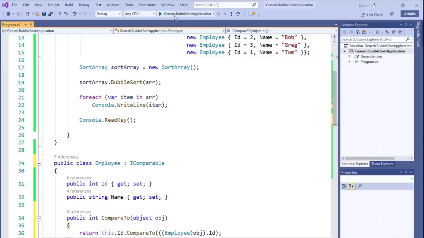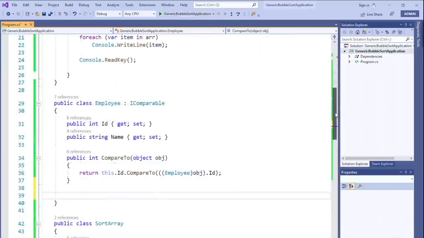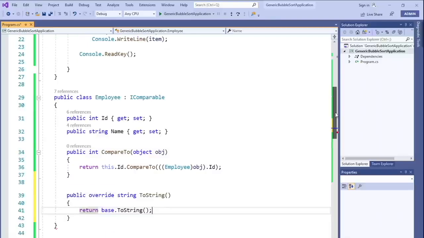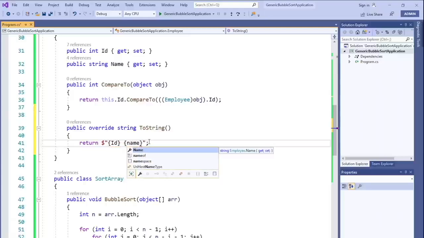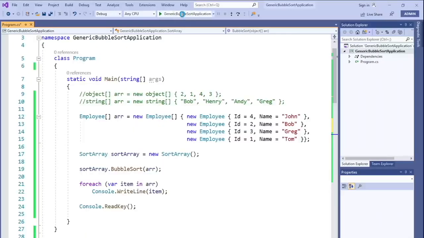The string data type also implements the IComparable interface, so we could replace this code with similar code that compares the current employee object's name property with the other employee object's name property. We'll test this a bit later. I'm also going to override the toString method in the employee class so that we can display the employee object's ID property followed by the employee object's name property when an employee item's values are written to the console screen. So when we write an employee item to the console screen, both the ID and the name properties of the relevant employee objects will be outputted to the screen. So let's run the code.